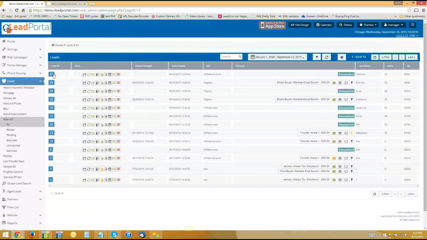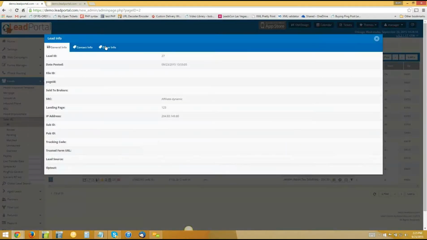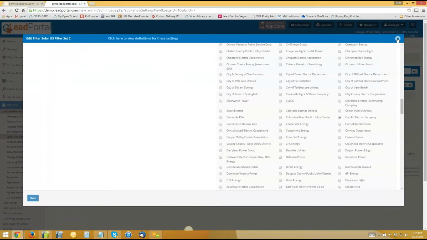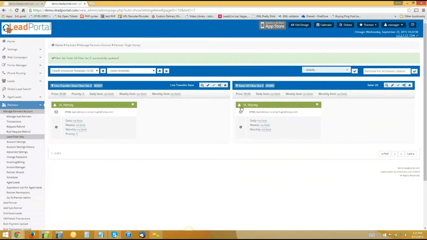So back to this example, I click on lead ID 27, the one that we're trying to match. The utility provider is Ambit Energy, they only take ComEd, so that's why that lead's not eligible to match to that particular filter. So active, not active, credit limit, matching filter, those are always the big ones.